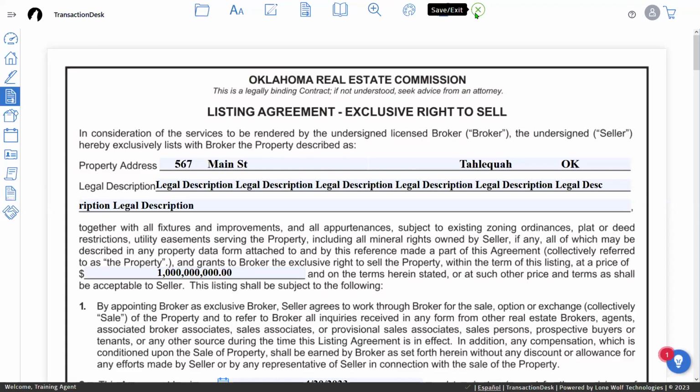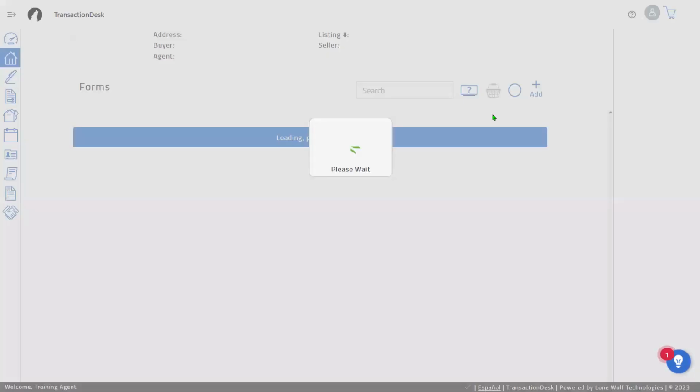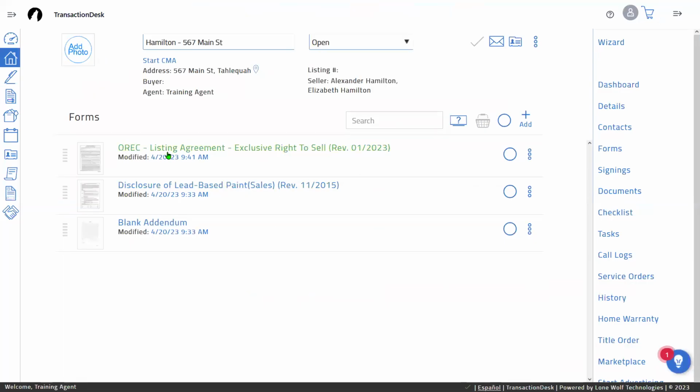Now, the other option to save and exit something is going to be up the top right here. There's a save and exit button. When we click on save and exit, that actually brings us back to where we've got our forms.